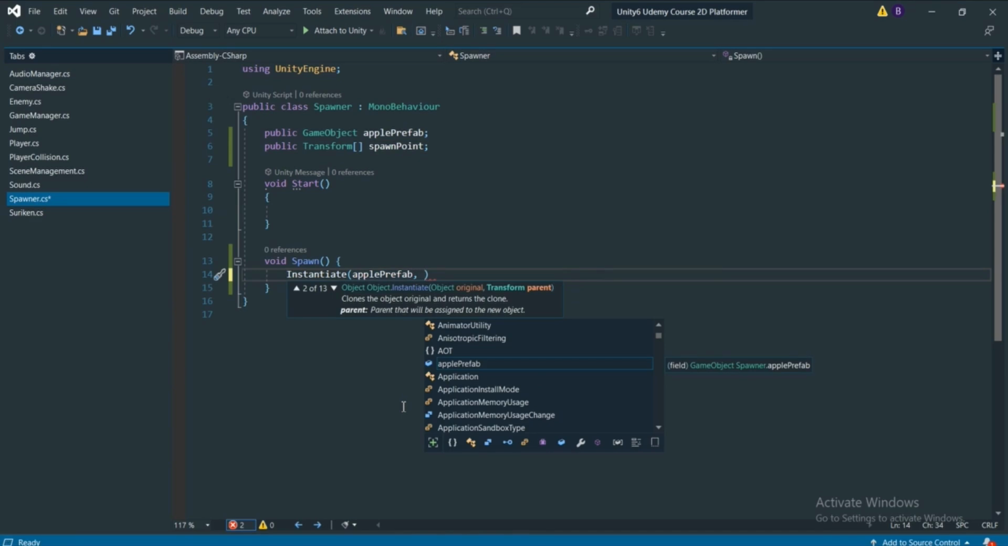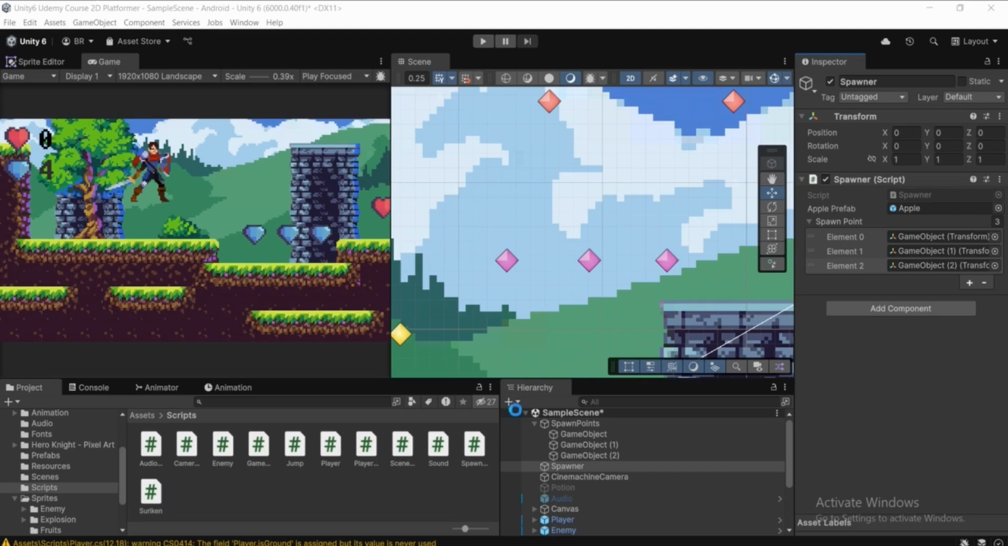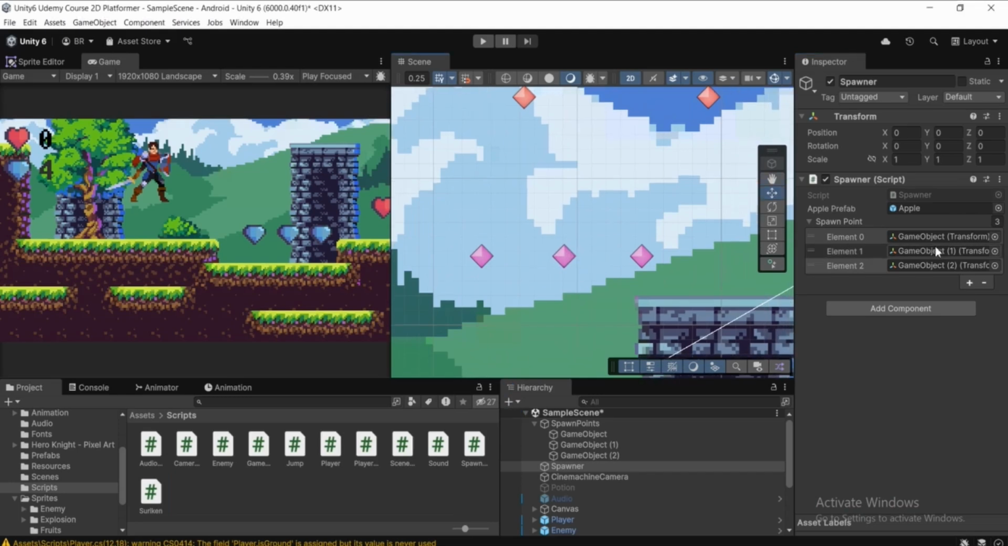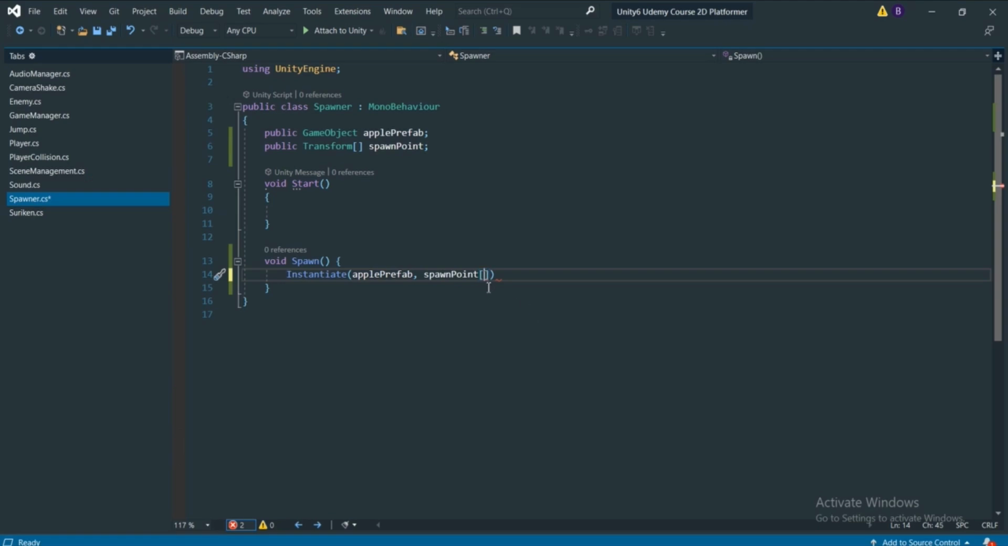Basically we just want to spawn that apple. And the second thing, it's gonna take the position. So we will pass our array name, which in our case is spawn point, and then make this first bracket. So let's suppose we just want to spawn from this middle point. The middle point's spawn position, we can see, index is 1. So we can simply pass 1 over here, as the index.